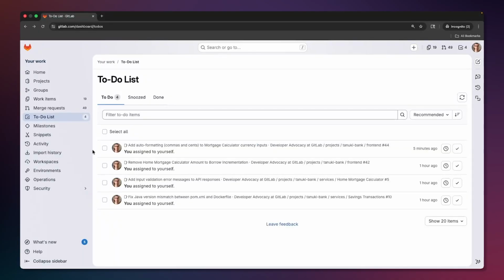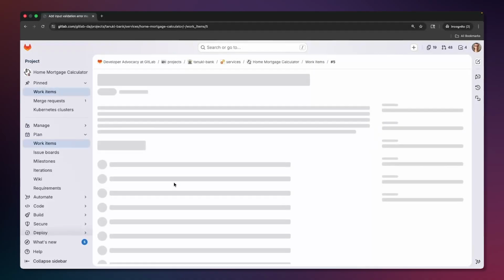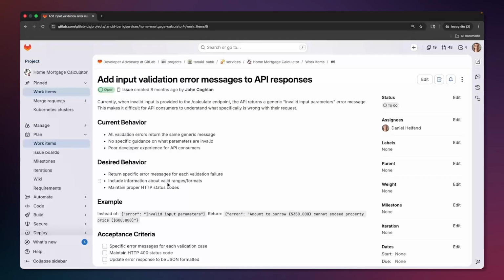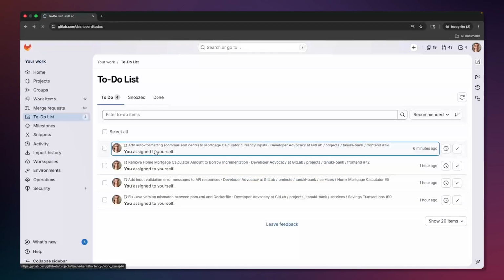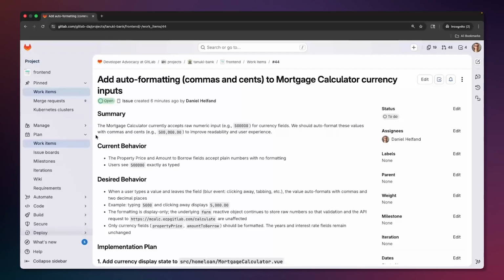As a full-stack developer, I often find myself assigned to multiple issues across multiple GitLab projects, including front-end, back-end, and infrastructure components. I've decided after triaging the issues in my to-do list that I'd like to spend the majority of my day working on this more complex back-end issue. But I also noticed that I'm assigned to a front-end issue.